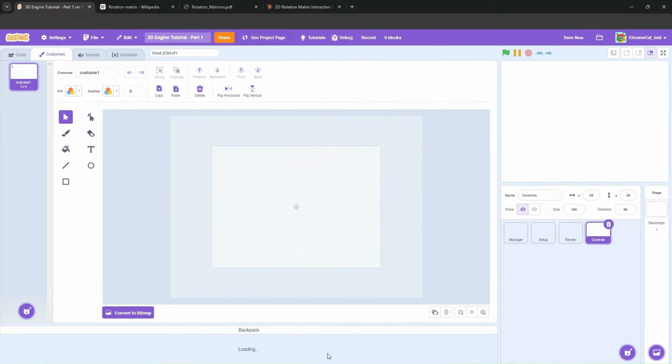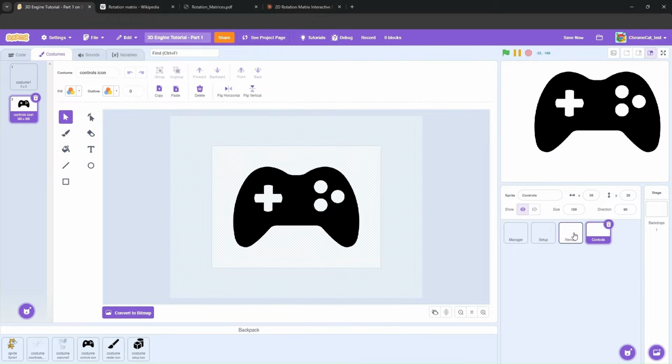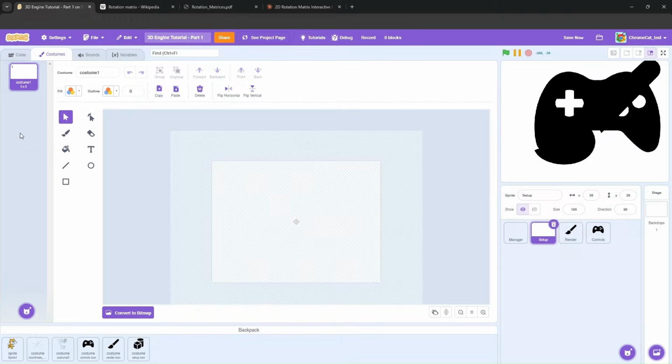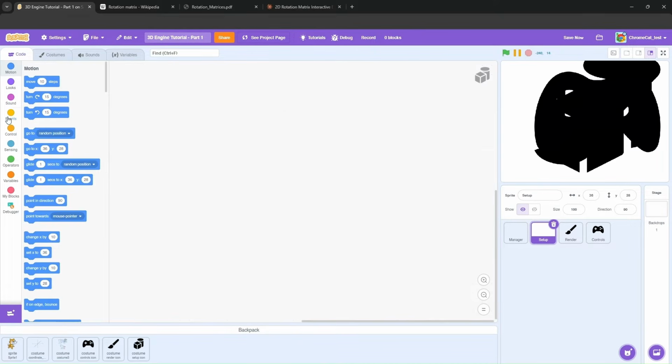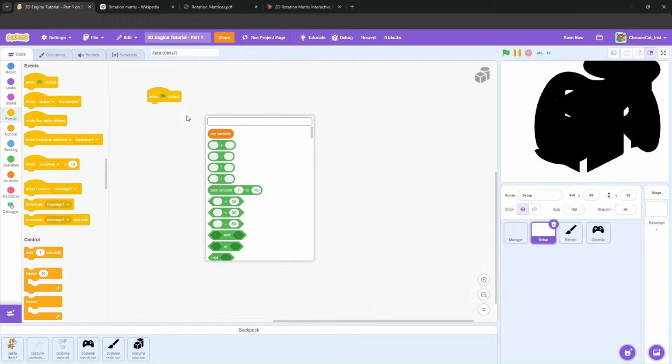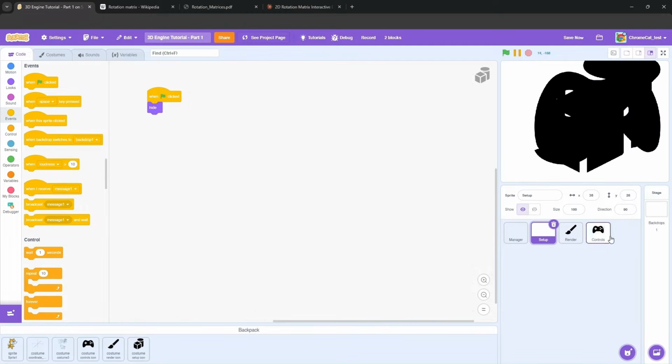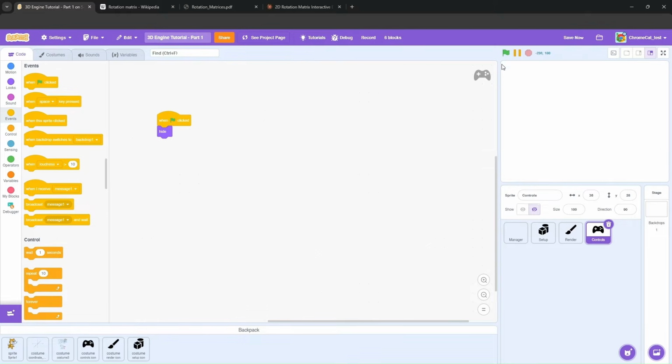Now you don't have to do this, but to make it easier to follow along, I'm going to put some icons into each of these sprites. And now what I'm going to do is just hide them when we start so we don't see these icons. Okay, that's good. The manager sprite is responsible for triggering the setup script, render script, and control script, and it's our central control center for everything that goes on in the project.